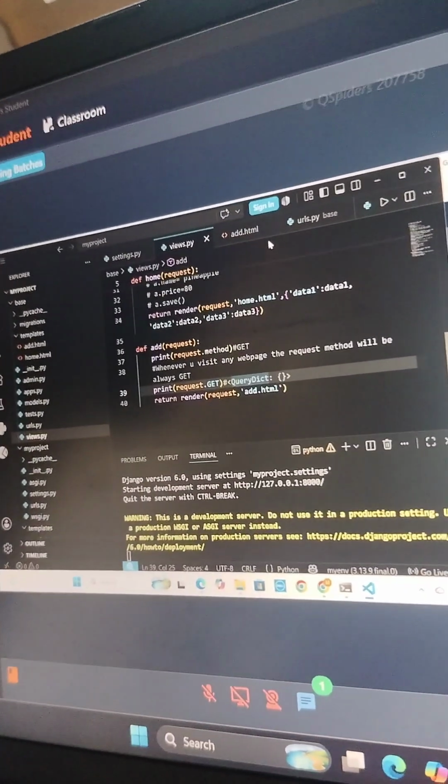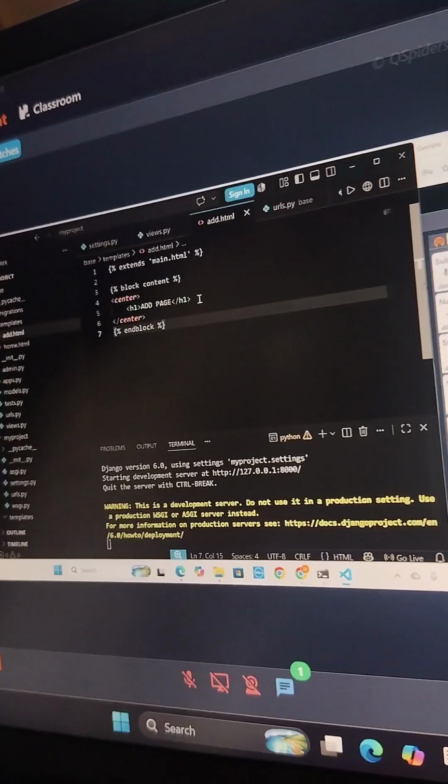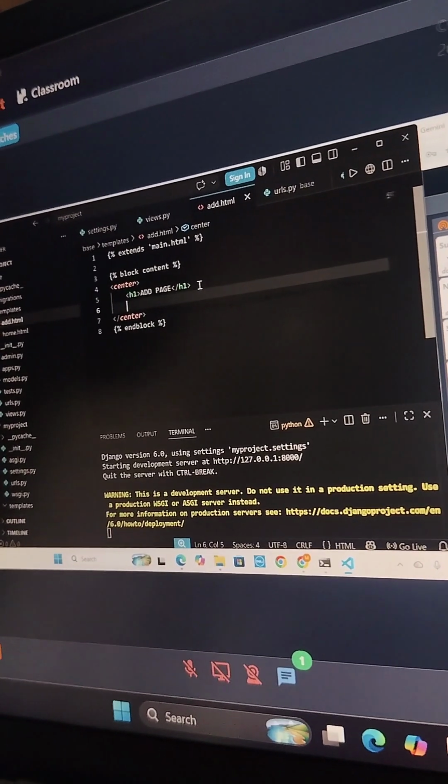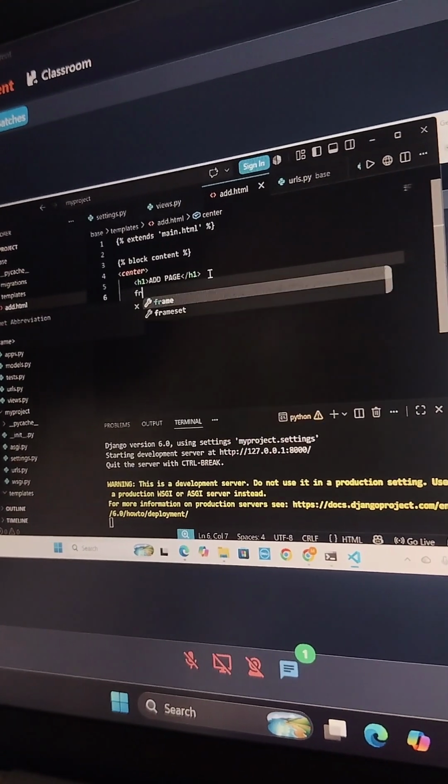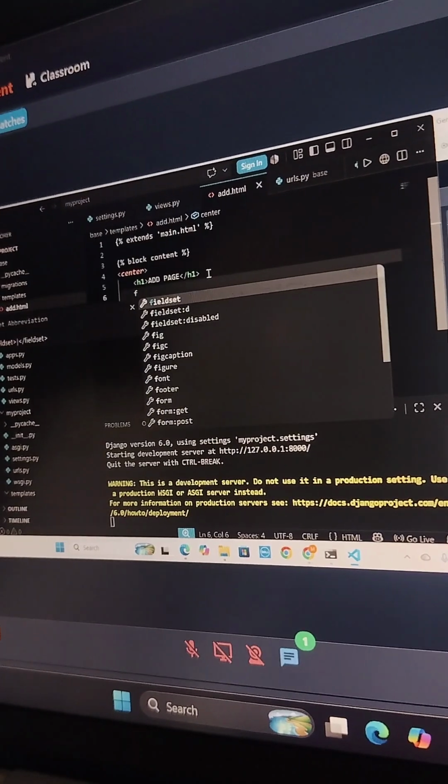Now what I am going to do? I am going to create one HTML form. So for creating the HTML form, we will be going with the form tag.